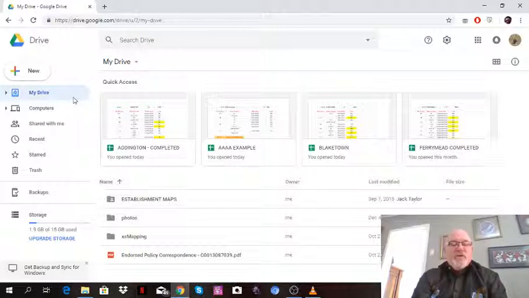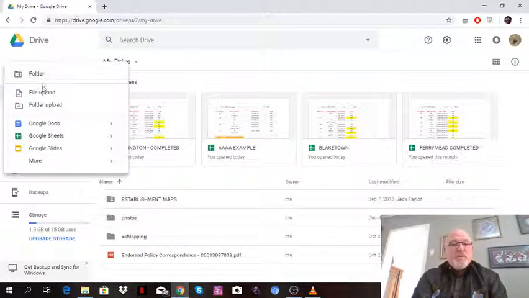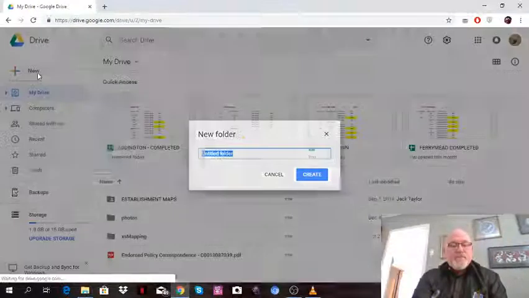Eventually, My Drive. Now, if you've got something saved, it'll be up in there. If you don't have anything saved, this will all be blank. So let's assume this is all blank. We're going to start off with making a new folder. So we go over here to New, and we've got New Folder.